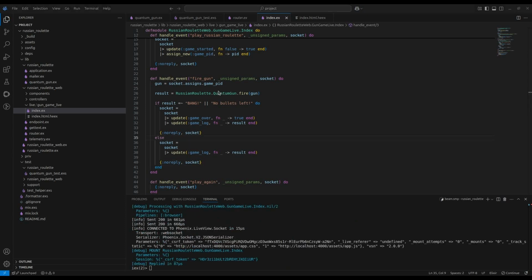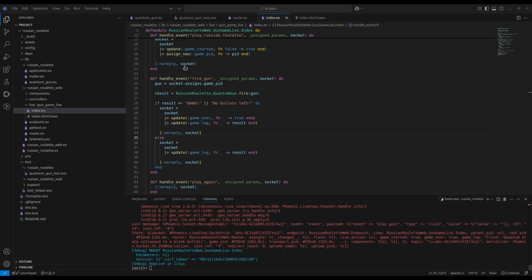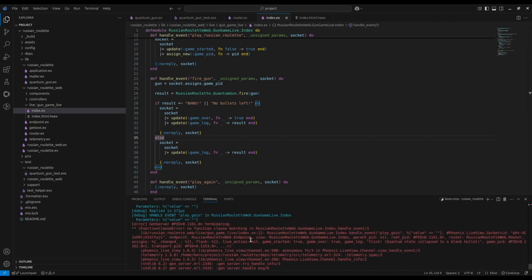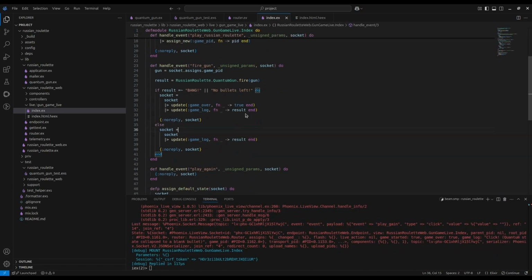So we can go back here, we can play Russian roulette, we can fire the gun, and click, quantum state collapse to a blank bullet, and would we like to play again? See if the play again button works. Nope, it broke. So let's see why it broke. What we've got is our play button and the fire button. So we can hit play and hit fire, and then we get click and then play again.